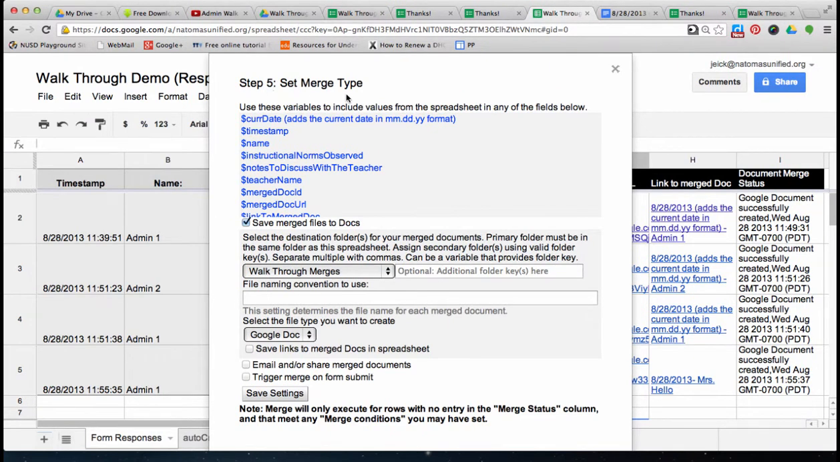Now it's going to say okay. When we set our merge type, what we're doing is we're saying, first of all, where do we want to save these files? We want to save these files that we're creating into this file folder, the one that we created in our drive. Great, so they're all going to be in one place. Next, how do we want to name them? I'd like to name them with the current date.